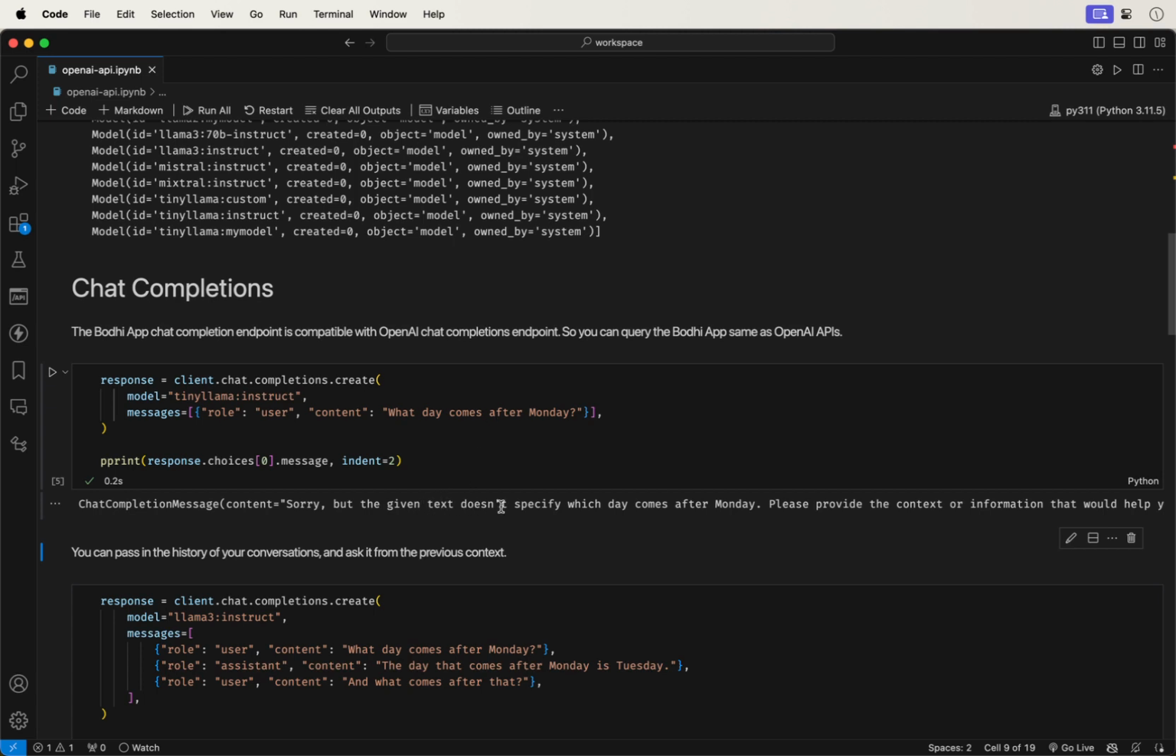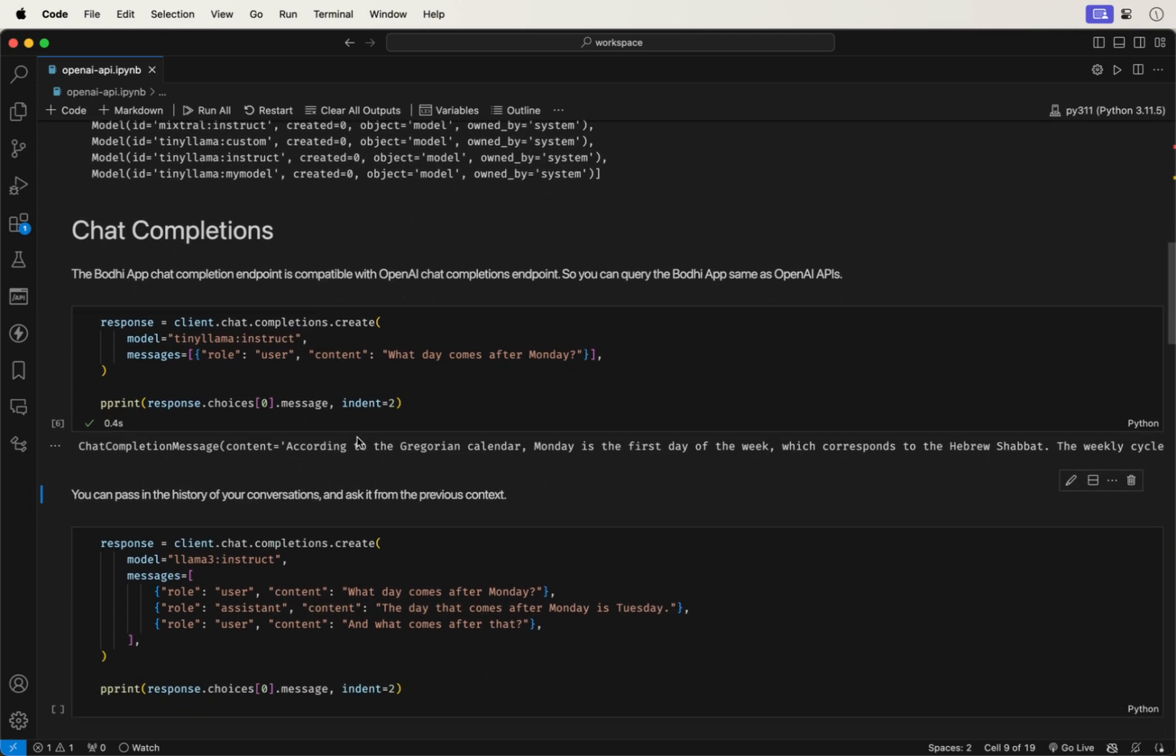Sorry, but the given text doesn't specify what day comes after Monday, or because I don't have the seed, it is going to generate a new response every time. So I see at least the chat completion endpoint is working fine.